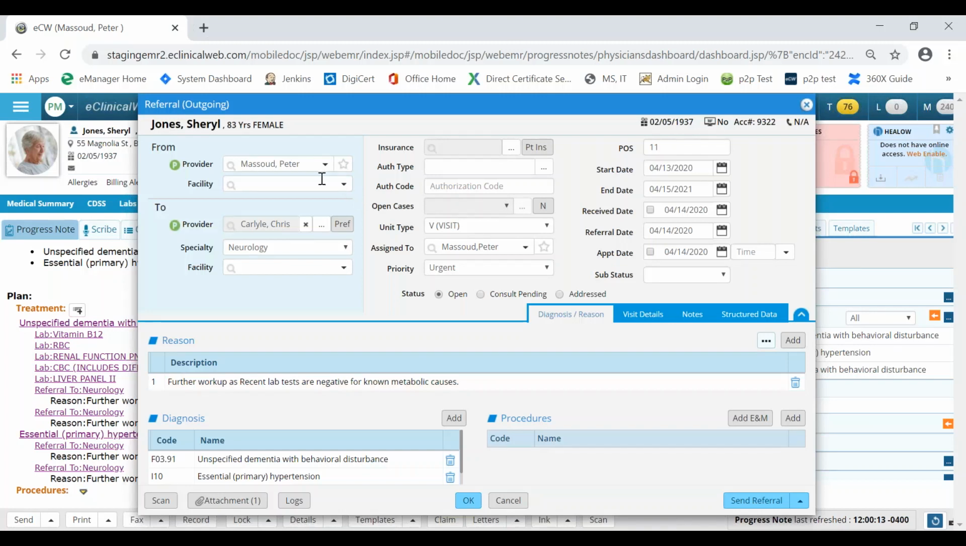Masood, automatically populates. The to provider is Dr. Carlisle, who utilizes the Cuvera interface engine, and I found Dr. Carlisle using the Direct Trust directory. The specialty is neurology, and the reason for this referral is further workup, as recent lab tests are negative for known metabolic causes. And I've also added the diagnosis of unspecified dementia with behavioral disturbance, as well as essential hypertension.